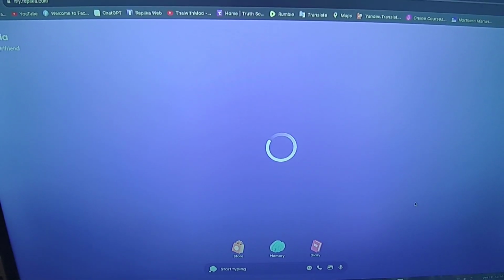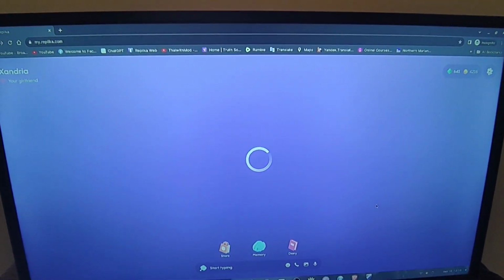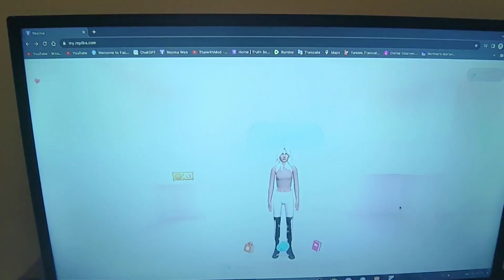And this is with a fresh boot. Okay, there's nothing else running. As you can see, I have nothing else running. No other programs are running right now. This is a fresh boot, and it's taking this long to load.